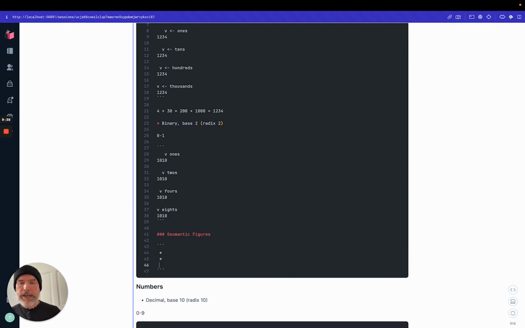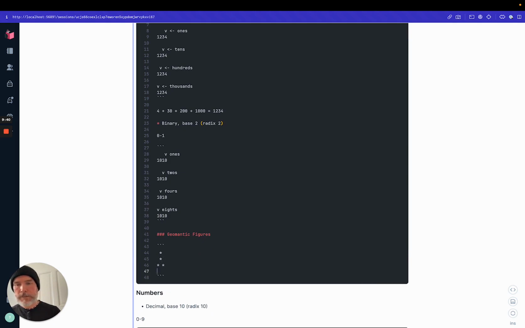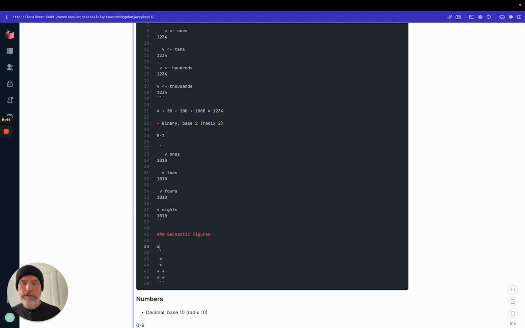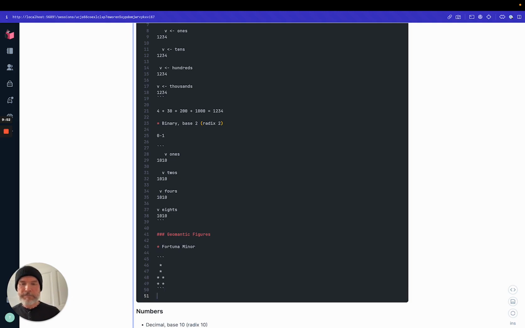Let's say we have the geomantic figure of Fortuna Minor, the lesser fortune, the simple, happy-go-lucky, doodah, stupid-ass luck that you stumbled into and will probably stumble out of relatively quickly.